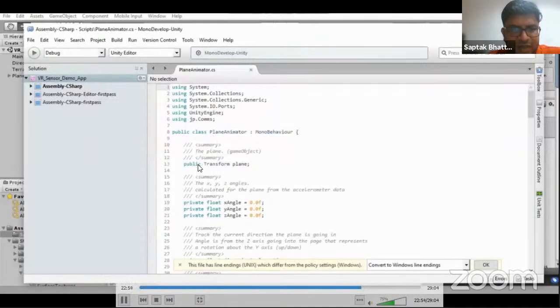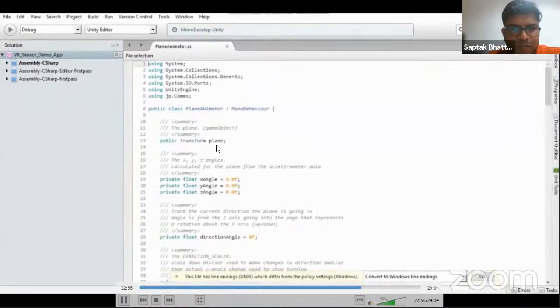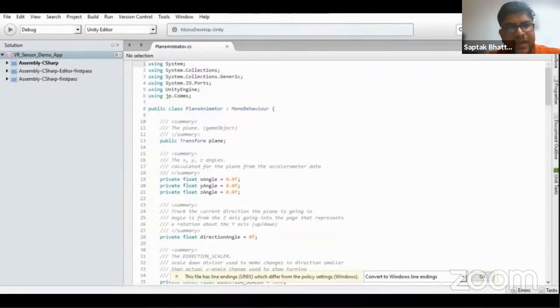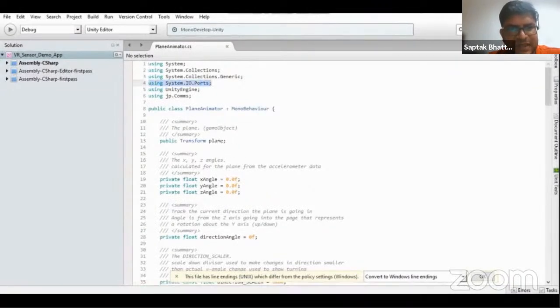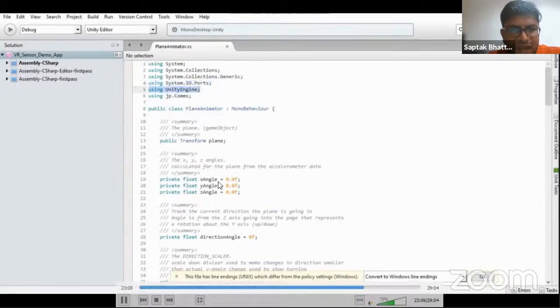Here it is written public transform plane. This script is attached to the plane object in the scene, as I have told you. And then there are 3 angles, public float. I have defined 3 angles, public float, X angle, Y angle, and Z angle. These are the 3 angles where the angle of rotation will be calculated and stored.